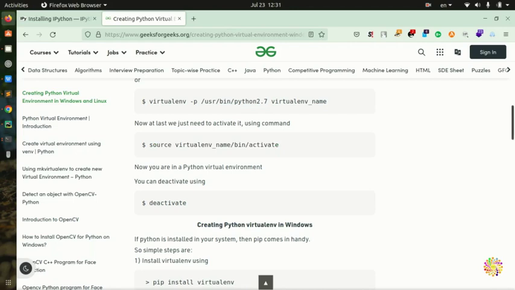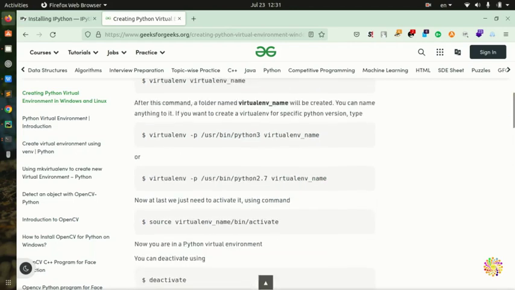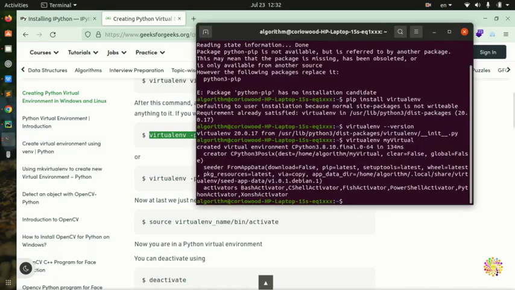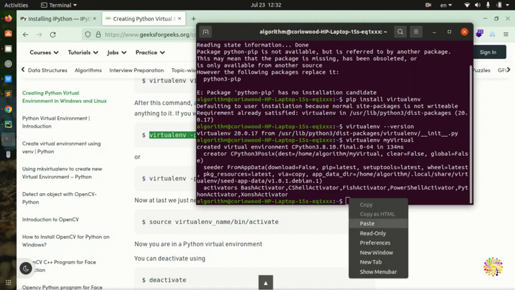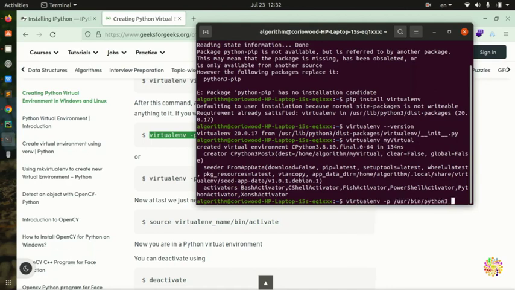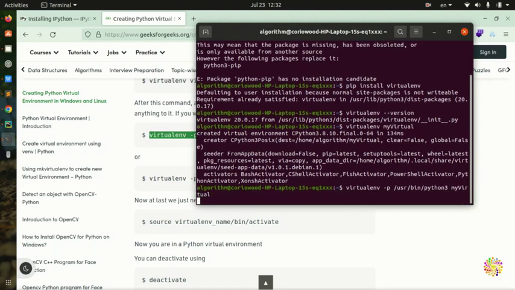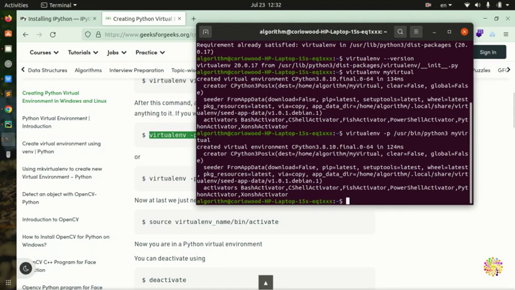So if I want to create one for Python 3, I'm going to put it here, and keep in mind that we name it my virtual. Just remember the name, whatever name you put, because you need to know the name. So if I put Python 3 and my virtual, now I have specifically created my virtual environment for Python 3. I have connected it to Python 3.